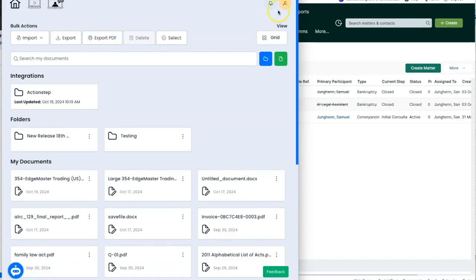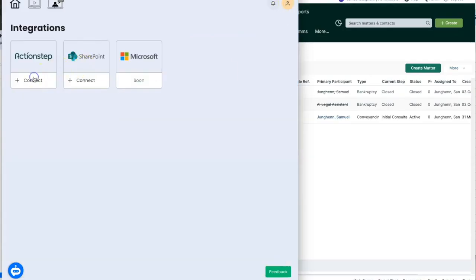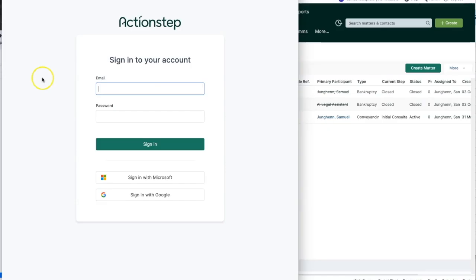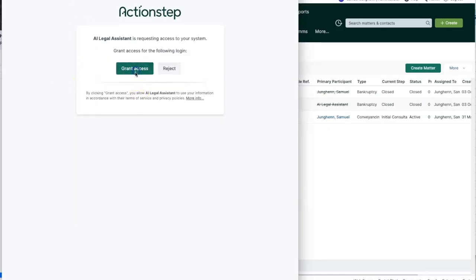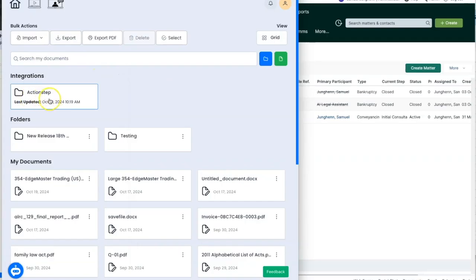If you are using Actionstep as your practice management solution, we have a direct integration. Simply click on your profile image up the top right-hand corner, then click on Integrations and select Actionstep. You will be directed to a page to enter your Actionstep logins to connect your Actionstep account. Once this is done, go to the home page.